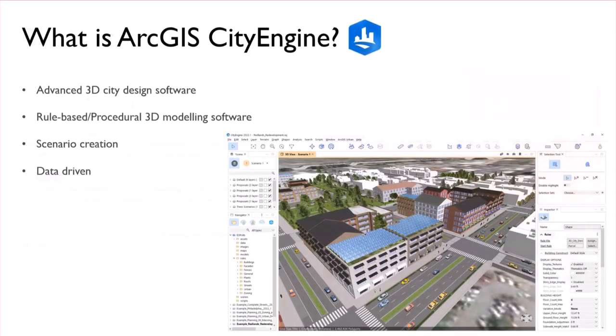So what is ArcGIS CityEngine? CityEngine is what we call advanced 3D city design software, and it's procedural 3D modeling software. So if you are familiar with other 3D software like SketchUp or 3D Studio Max, you're often drawing 3D models from scratch, and you're just drawing based off of line work and meshes and things like that and making adjustments. And once you've created that model, that's sort of the model in itself. It's like a static model.